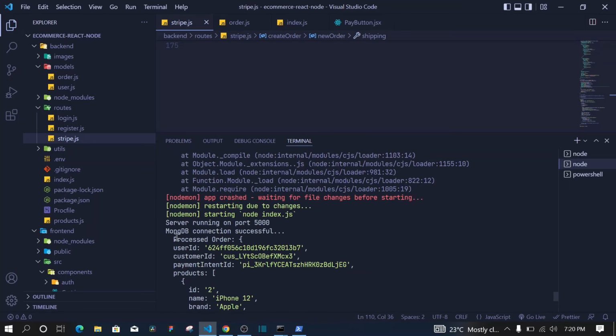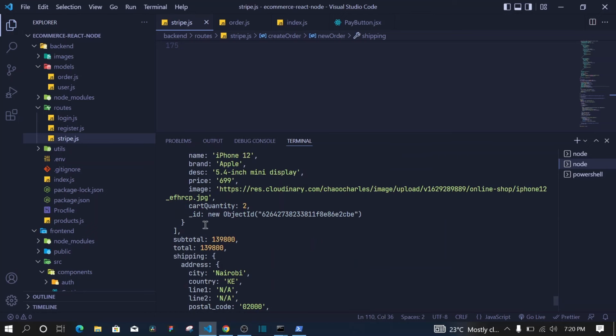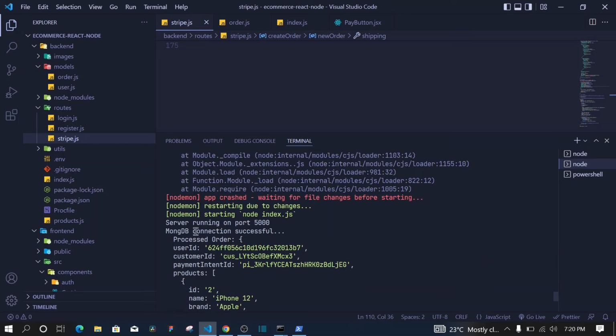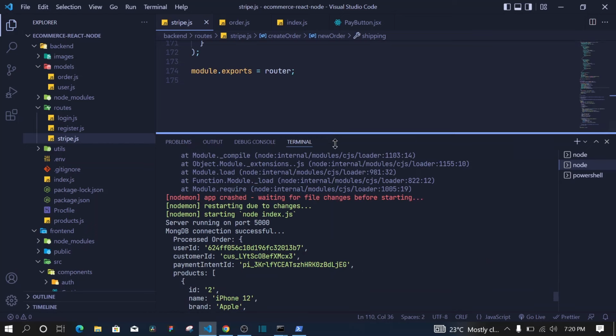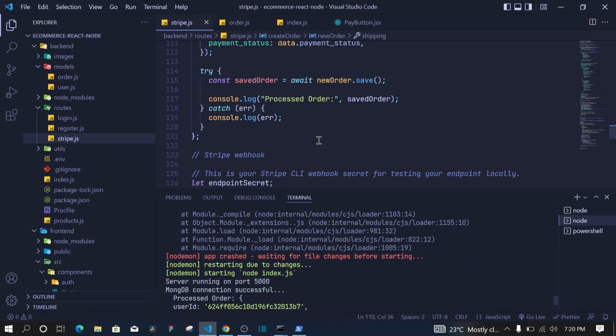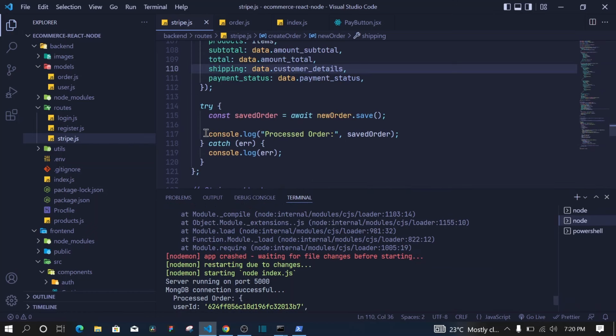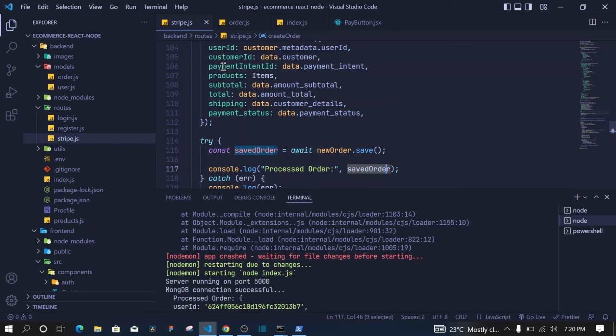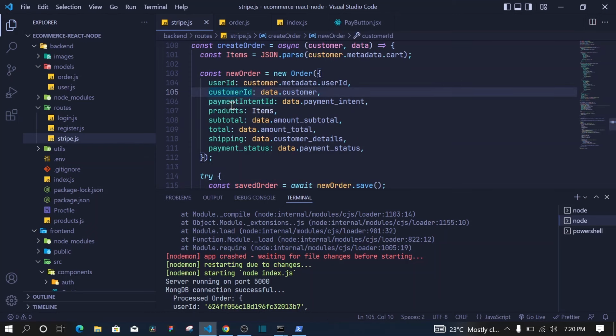what we have. Processed order. We have user ID, customer, payment ID, and now this is being saved in the DB because this is the saved order that we returned. So this is awesome. It's working. I'm happy about it. So if I scroll, you see this is the console log that you are getting and the saved order, which is now having all these properties right here. Okay, user ID, customer ID, payment intent, products, subtotal.